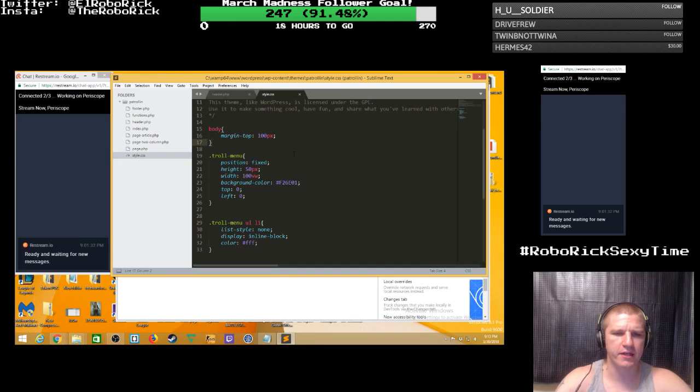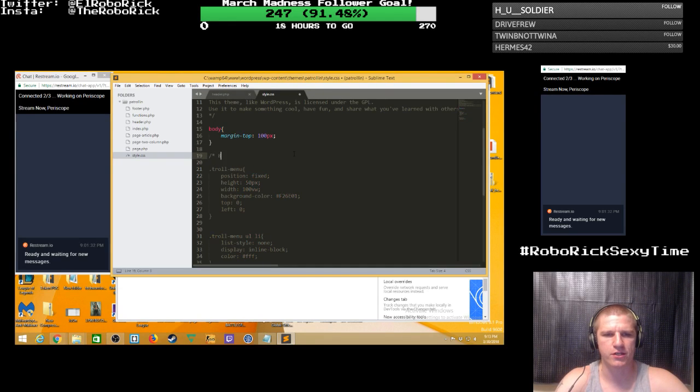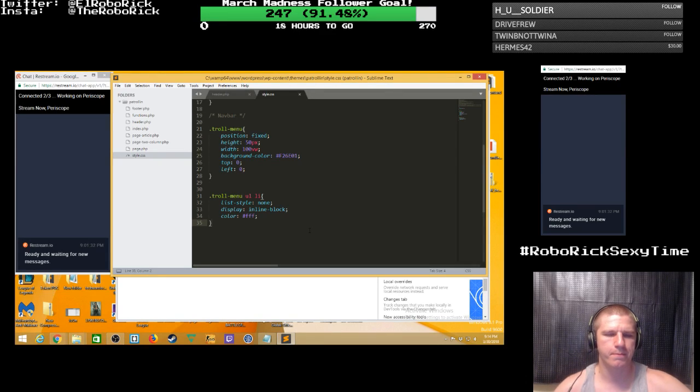So, considering that we're not using Sass like, you know, decent human beings, we're going to do this. I'm going to say that this is the nav bar. And I'll show you guys a little trick to break this into smaller CSS files once we get the nav bar done. I'm going to say .troll menu ul li a. And then from here, we're going to say text decoration. We're just going to give it none.